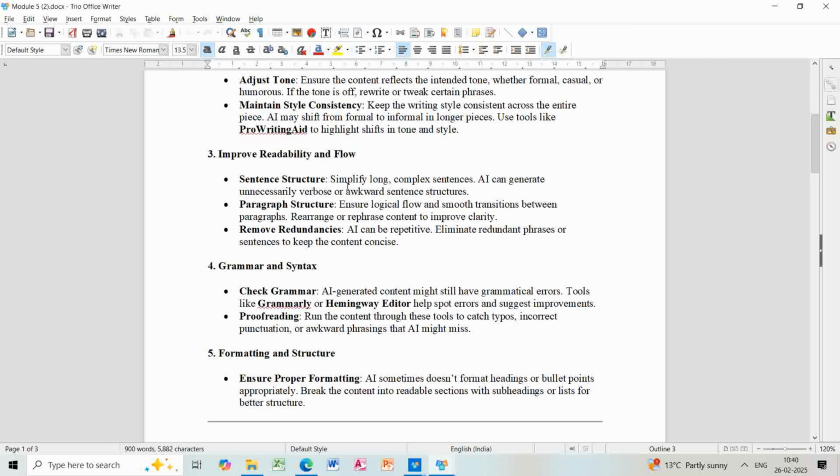Then the paragraph structure. We have to ensure that the paragraph structure is logical and the transition is smooth between the paragraphs. We should also rearrange or rephrase our paragraphs if we find it necessary. Then the redundancies. At times, AI can produce a lot of content in our blog that is repetitive and redundant, so we can remove such content. This will make our content more readable, more precise, and more SEO friendly.